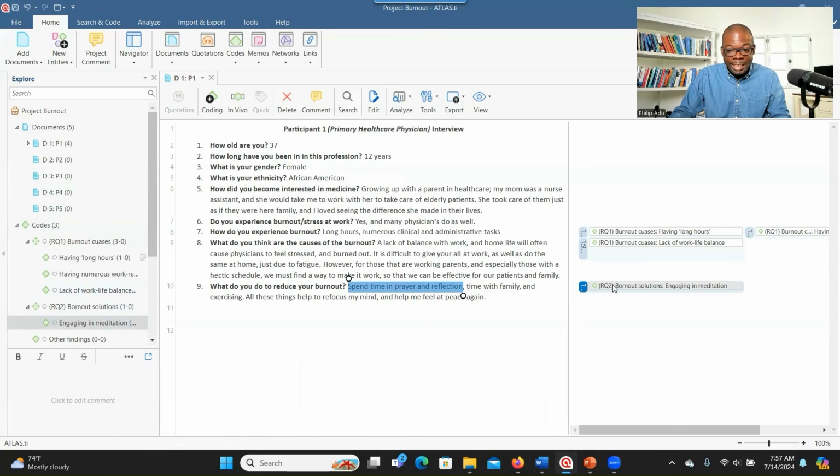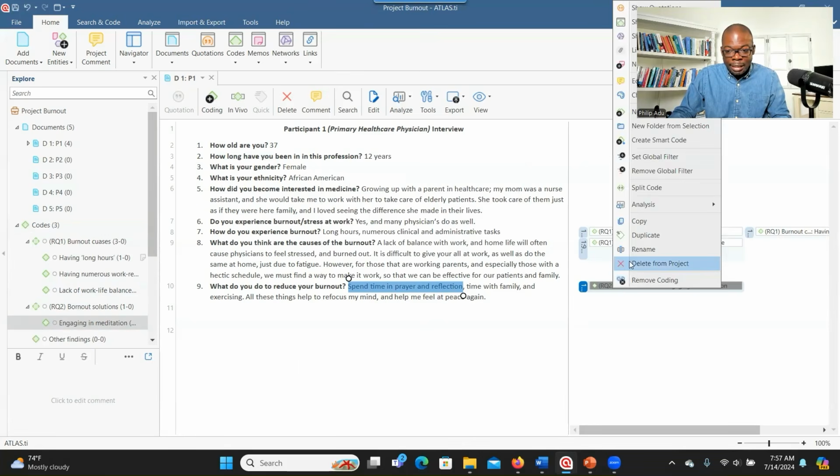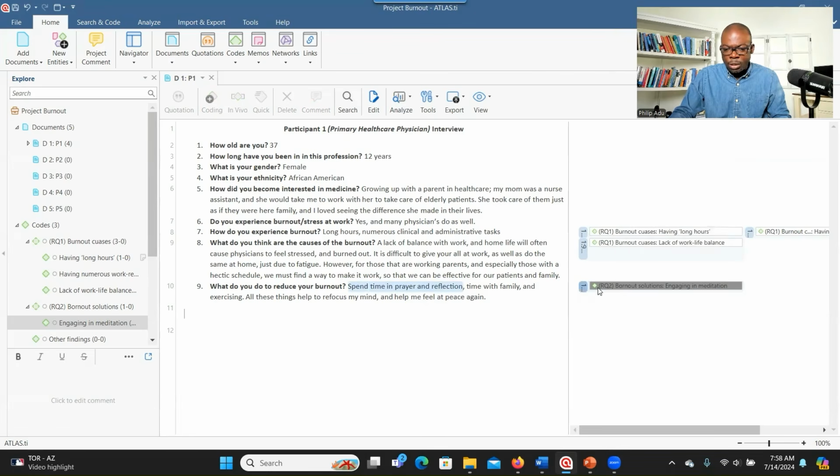If you want to delete, you can right click and delete from the project or remove from the coding. If you delete from the project, you will not see this code anywhere, right? But if you remove from the coding, it will only be removed from this one, but it's still going to exist. So that's the difference. You can always delete, and you can rename if you want to. So you see how we are creating containers based on the research questions that we have, and then bringing the codes under their respective research question.